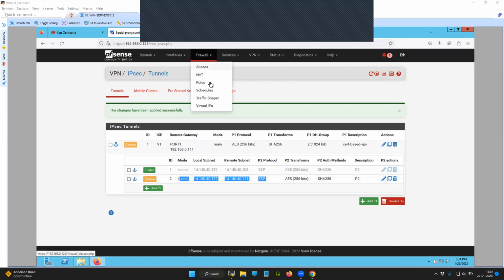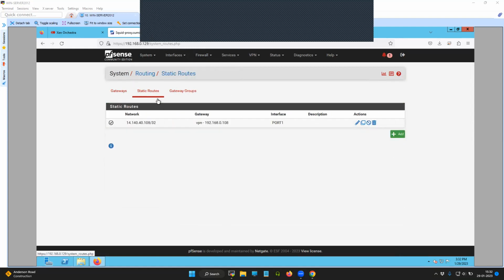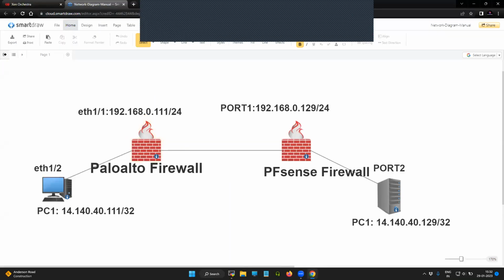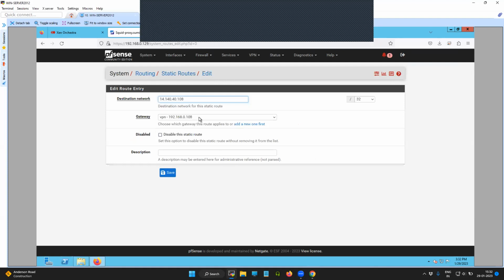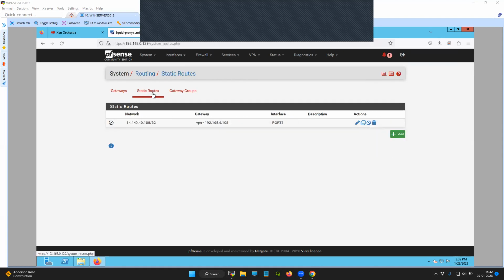And I would like to show you one more thing, which is the routing. If you come to my routing, you can see I have configured a static route pointing to the remote gateway VPN 192.168.0.108, which is the remote gateway. Okay, this is not the gateway. I guess it auto creates the routing, so we don't have to really worry about the routing.